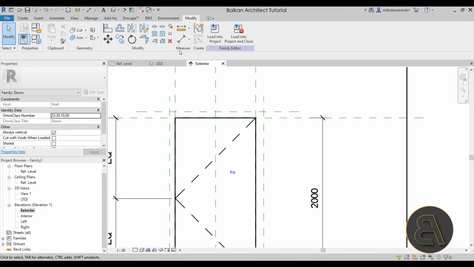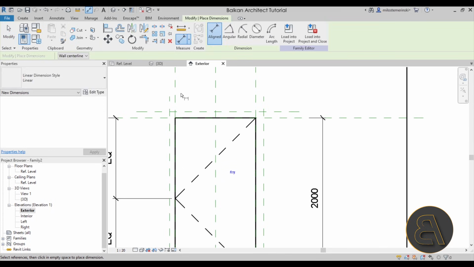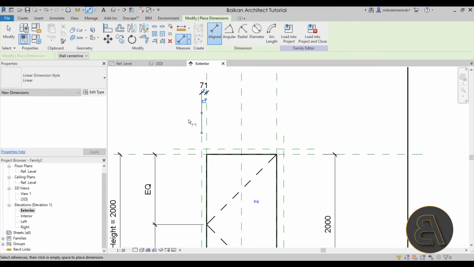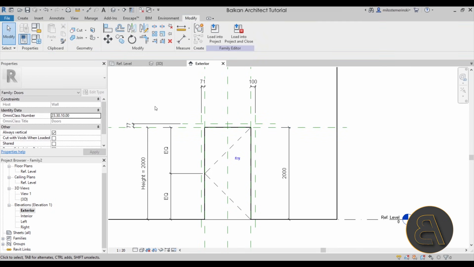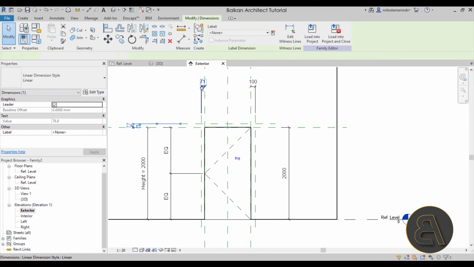Okay, so now let's go to our dimensions. Align dimension, add a dimension here, add a dimension here, and then finally let's add one from here to there. Perfect. Hit the escape key a couple of times, and now what we're going to do is select all of these. So just hold the control key and select all three.